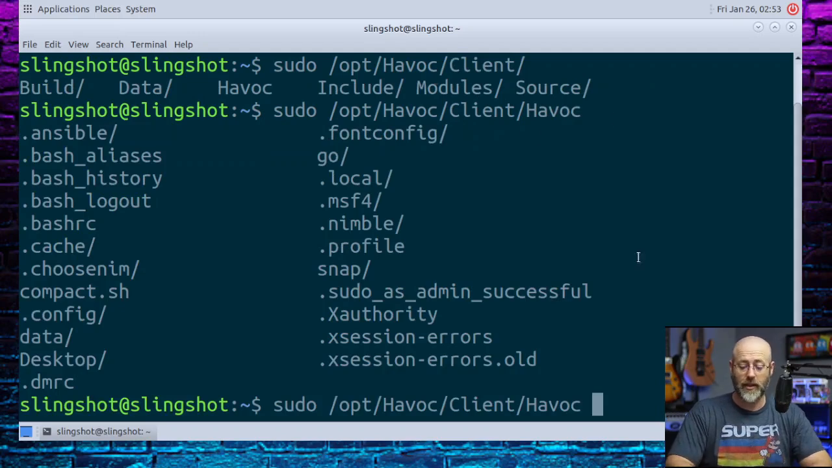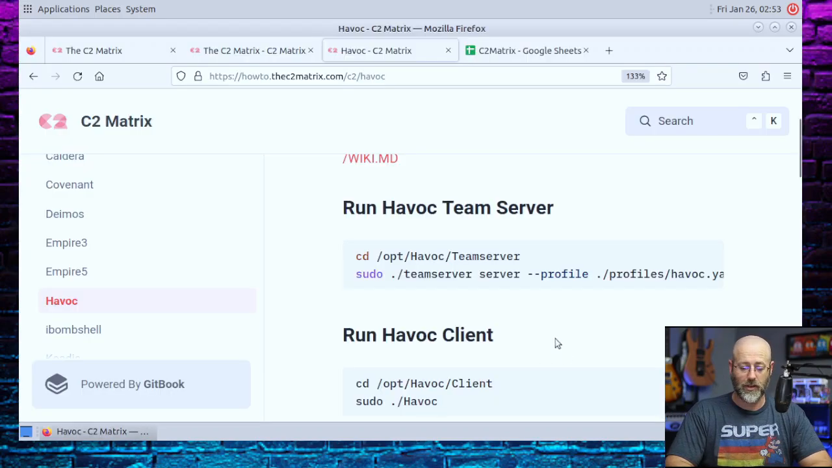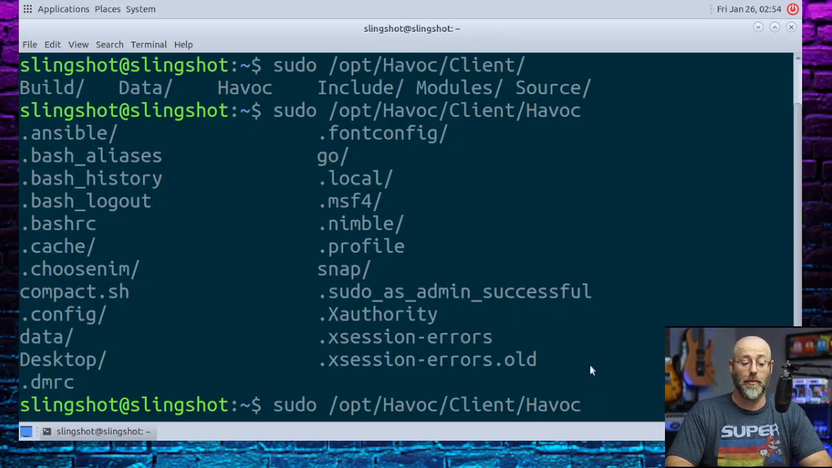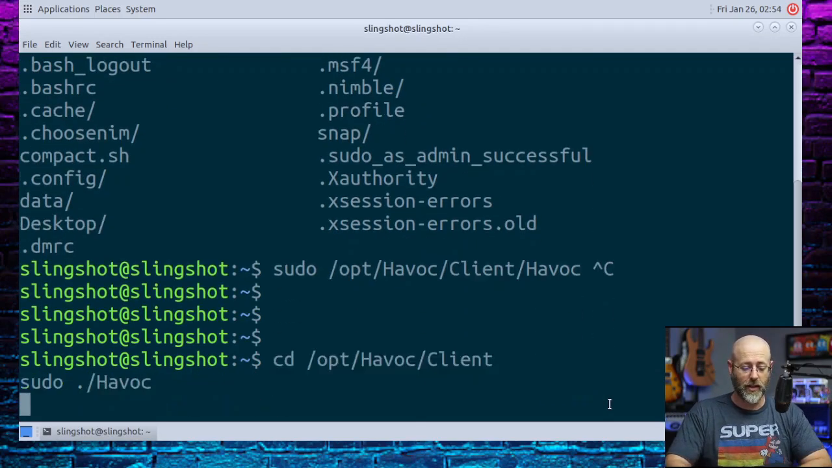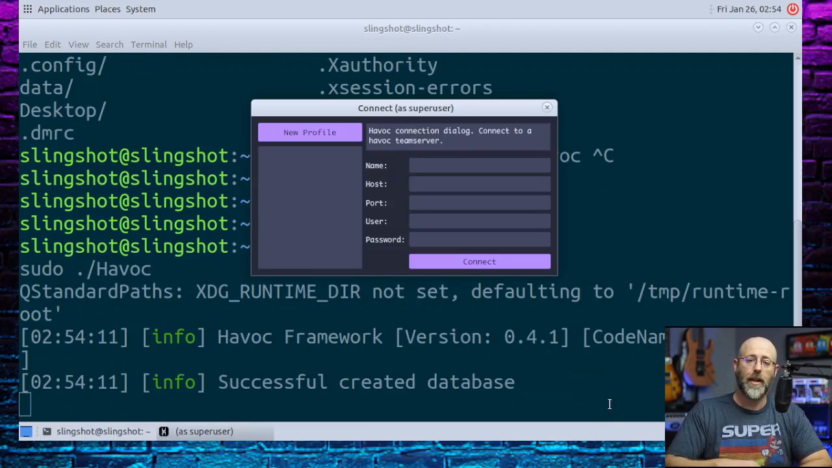Actually, like I said, it's been a hot minute since I messed with this. Run the Havoc client. Booyah. Havoc client sudo. So again, copy. What am I trying to do, the hard way and remember everything? Daniel, you're dumb. You're absolutely right. Let's do it the easy way and just copy pasta that sucker. Bada bing. Here it comes. Click new profile.